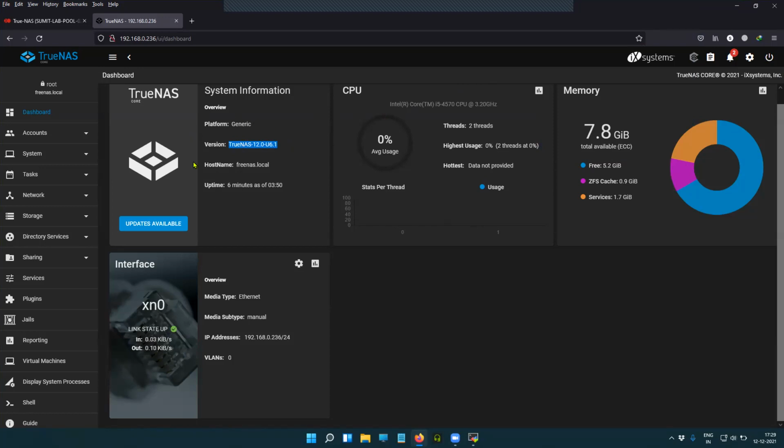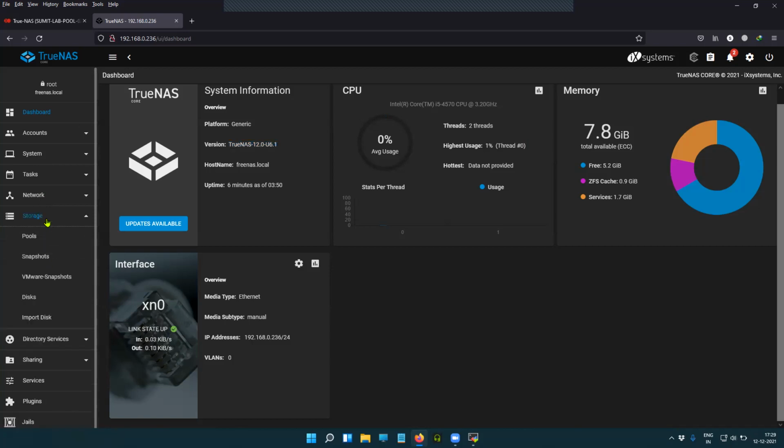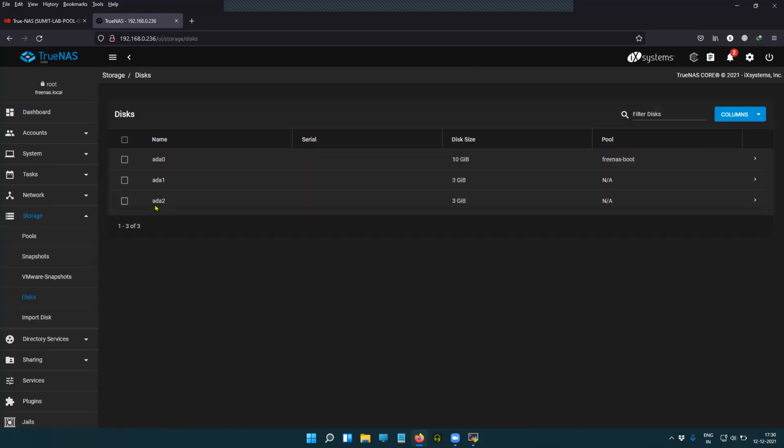In this particular scenario, I have two disks attached. If you go to storage and click on disks, you will see that I have two disks attached. This is the primary disk, where TrueNAS is installed. And I have two more disks attached, ADA1 and ADA2, which are not in use, because you can see that the pool information is showing as not available.